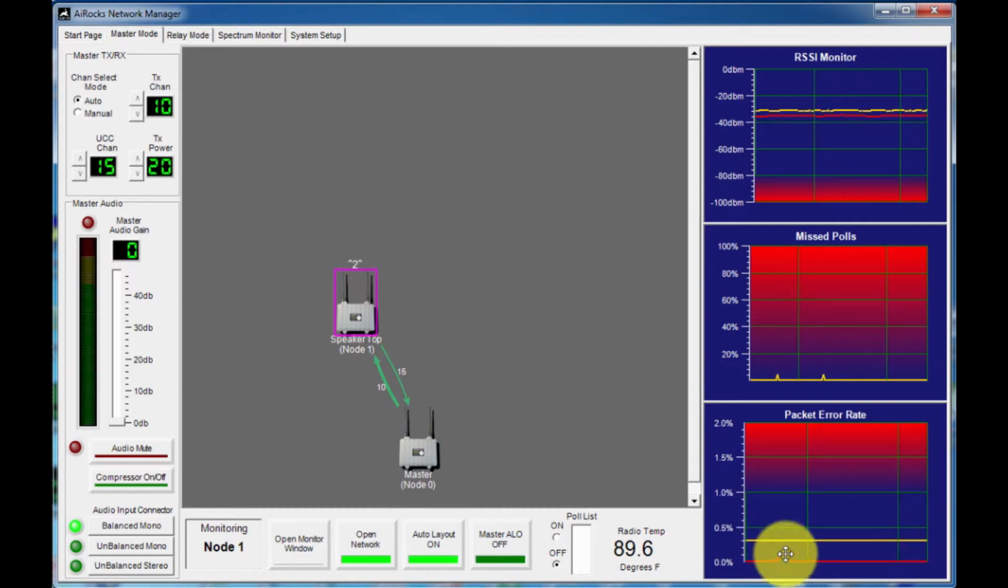And when you see a little blip here, that means there actually is a dropped packet, which means there is a dropout in the audio. So if you've got a significant number of these, then you've got a problem. You've probably got some interference, or you're too far away from the master, or some other issue is going on, and you may want to look at the frequencies that you're using and change those if you continue to get a packet error rate that's above whatever your acceptable limit is.